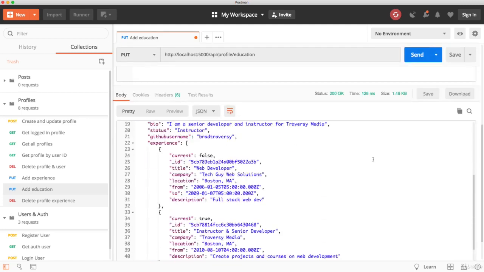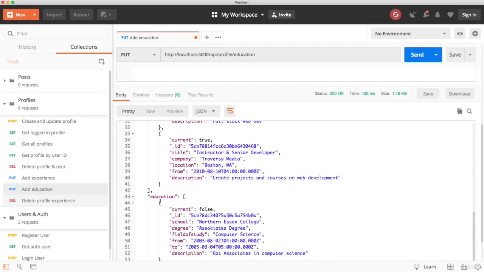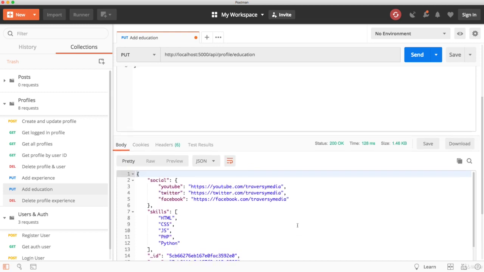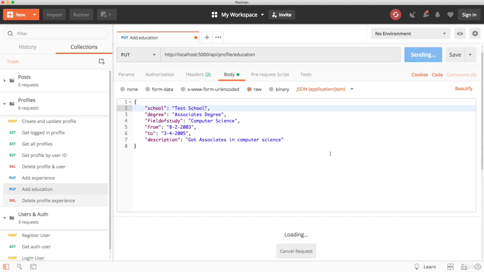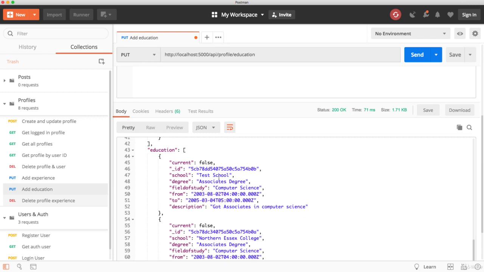So we get our profile back, and let's check out the education array, and you can see Northern Essex College has been added. Awesome. So let's add one to delete so we can test that out. I'll just say test school, and I'll just keep all the same stuff because I'm going to delete it. So we'll send, and that's been added. So I'm going to grab the ID now.